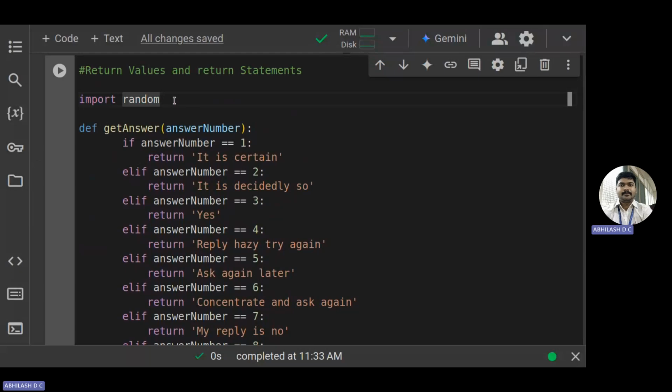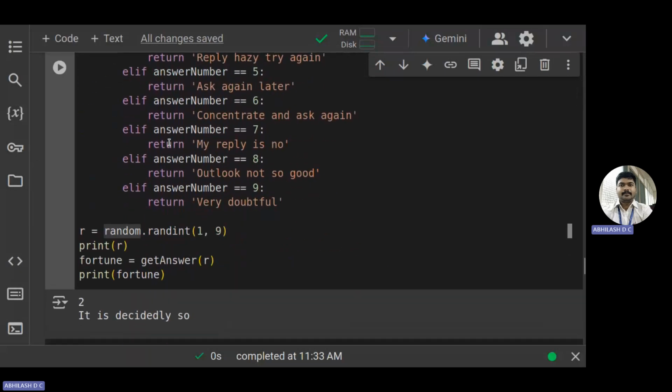Here, how does the control get the answer? Below we actually have it. I'm declaring a variable r which equals random dot random integer between 1 and 9. I'm generating a random number from 1 to 9 and it is saved in r. So r is the variable which I print first; that is why you see 2 here. Then fortune equals get answer of r. Get answer is a function. You're sending the random number generated from 1 to 9 to the function get answer, and that result will be stored in fortune.